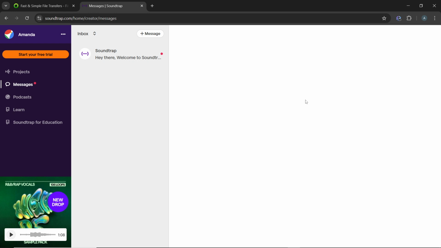Inside the message, you will see an option to accept invitation. Click Accept Invitation to confirm that you want to join the project. After accepting, you will automatically be added to the project and you'll be able to collaborate on the tracks and content.